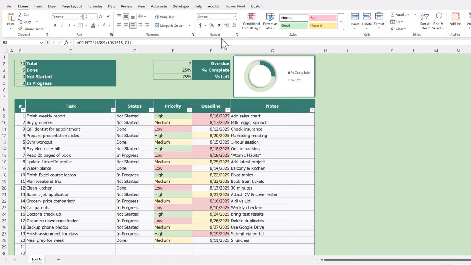Do you want to track your tasks in Excel and have it look like this, with the progress donut chart, overdue highlights, and automatic KPIs? In this video, I will show you step by step how to build your own Excel to-do list in less than 15 minutes. No advanced skills required.